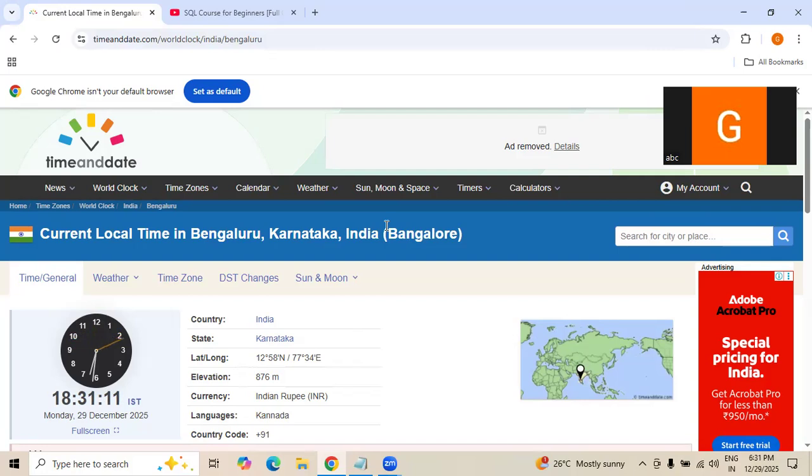Now, what is the join condition? E dot reports to should be equal to M dot employee ID, right? For clarity, let's pick three columns: E dot employee ID, E dot first name, and M dot first name, which we name manager, right? Let's execute the query.